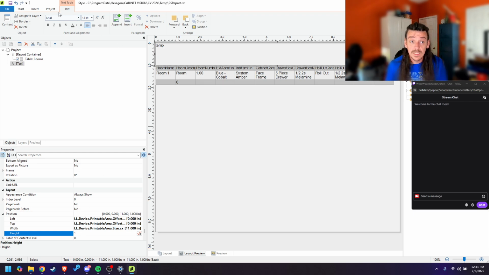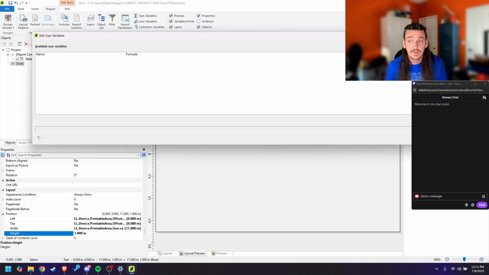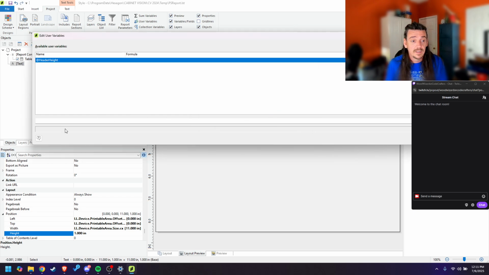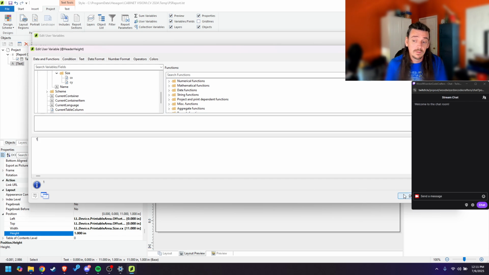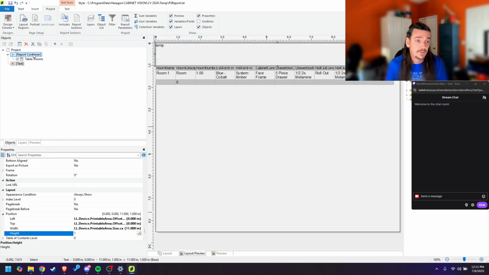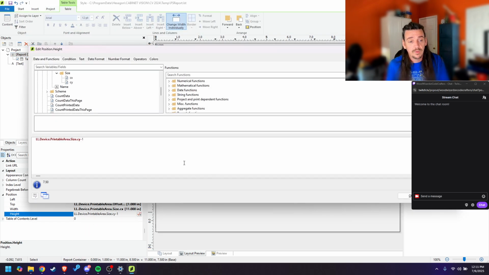If you really wanted to get clever with this, you can go into project, you can create a user variable, you can add one, call it header height, click OK, and then just edit this and make it a 1. And now you have created a variable that you can reference. At this point, if you decided later that you wanted to change your report layout because you needed more space for your header, all you'd have to do is change the header height variable.